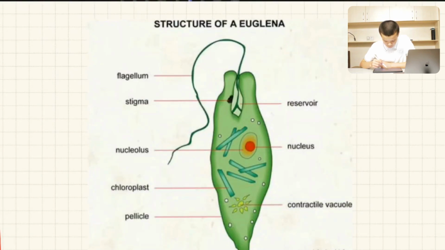As you can see in this diagram, this is a structure of algae called euglena. It has a flagellum to swim, a nucleus, which contains the genetic material, and chloroplast to photosynthesize, and contractile vacuole, and more.